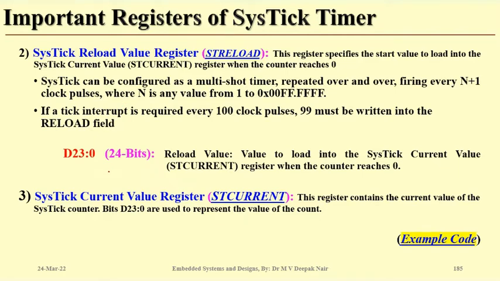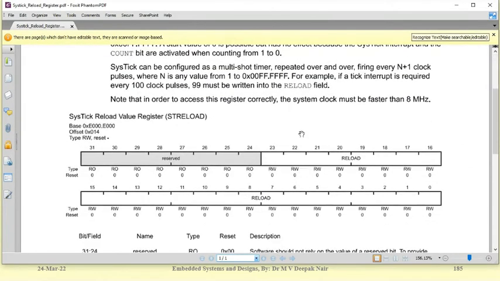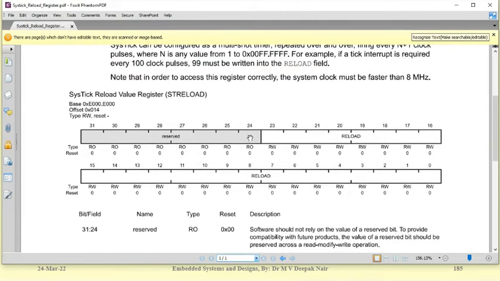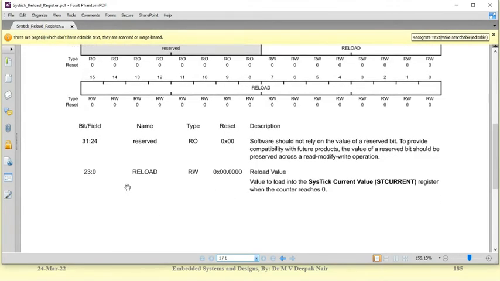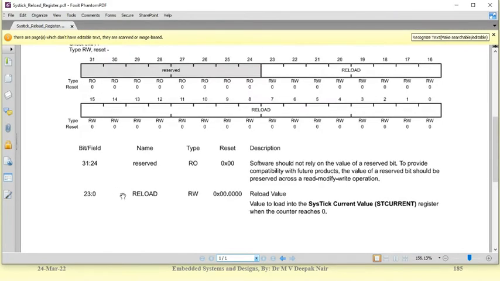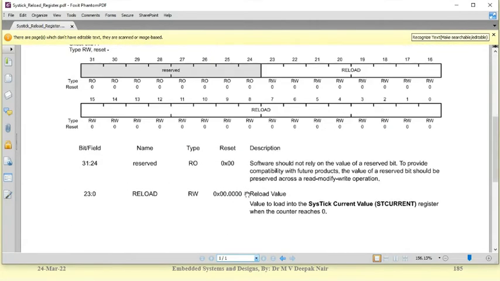So D23 to D0 is your 24 bits in which you can load the count. If you come to this register, you can directly check: only bits 23 to 0 are allowed, and the rest of the bit positions are reserved for future implementation. So a 24-bit number you can enter in this register, and that will be the count. It will count from that value towards 0. This is called the reload register because it can keep on auto reloading itself.